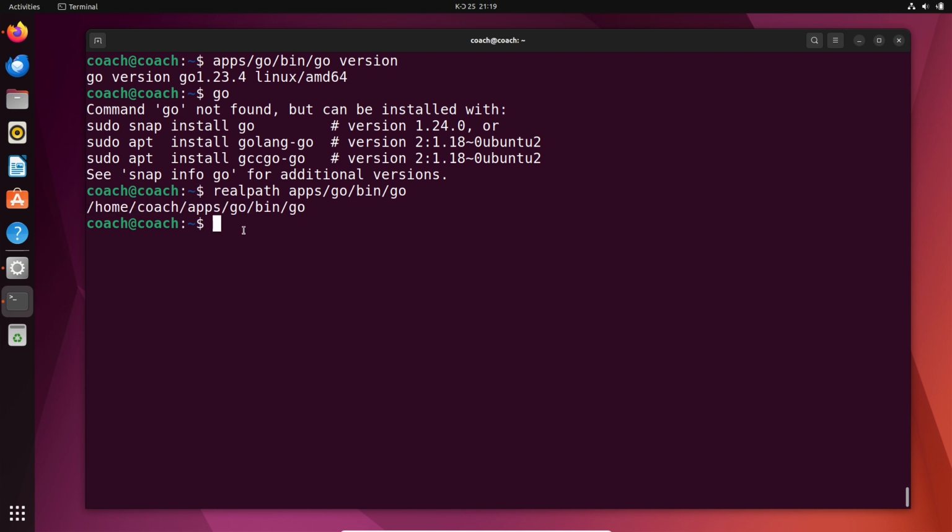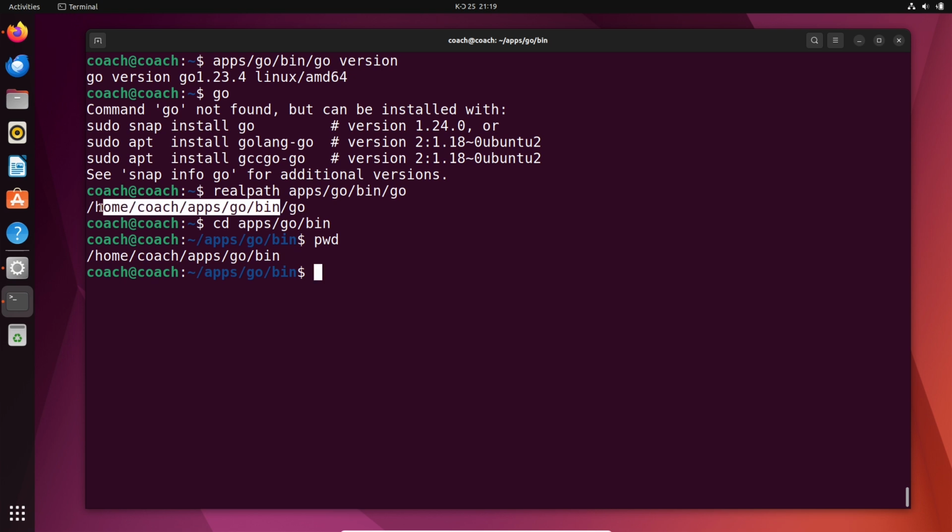Now, for those who are beginners, you can also try something else. You can cd to the directory itself. You can say cd apps/go/bin, and then you can type pwd. So this will also give you the absolute path. So this is what we need. It's the same as this. So we need this: /home/coach/apps/go/bin.